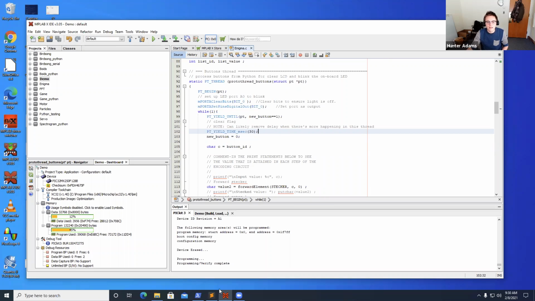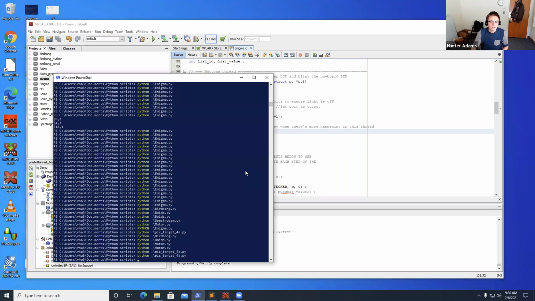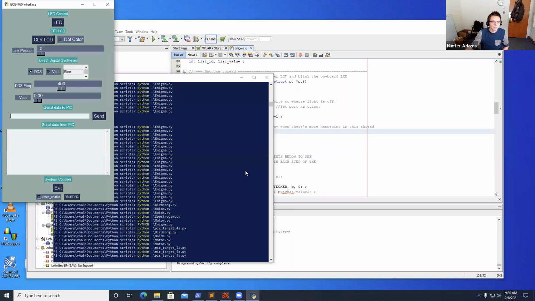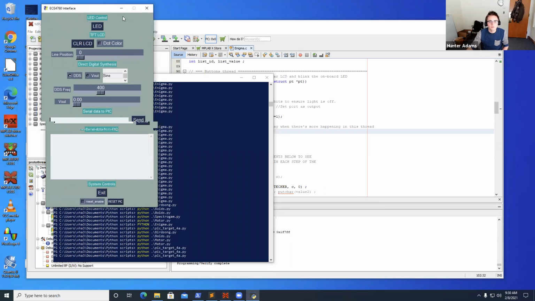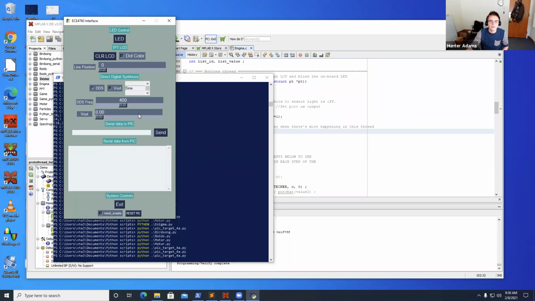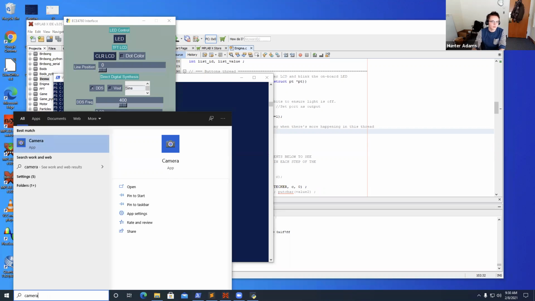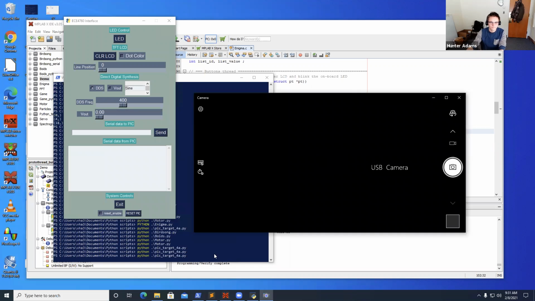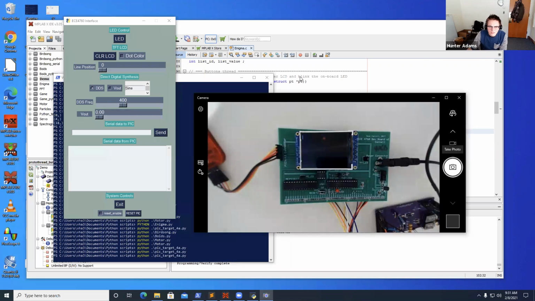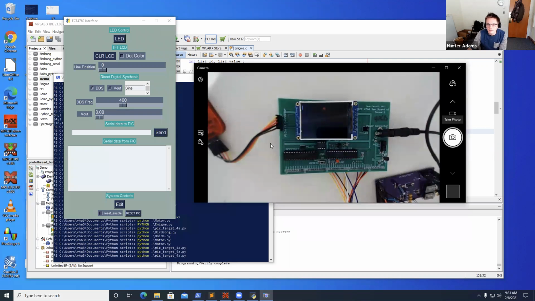So when you run the demo code, you'll load some embedded software onto the PIC, and then you'll run this Python program, which is your user interface to the PIC. And if we open up a camera here, we can see the TFT display screen of the PIC. And we can see that through this user interface, we can interact with it.